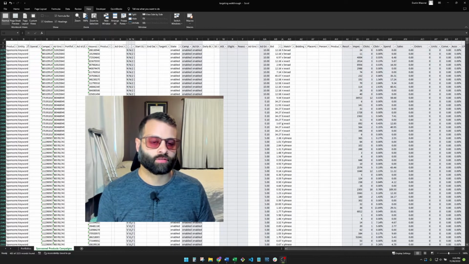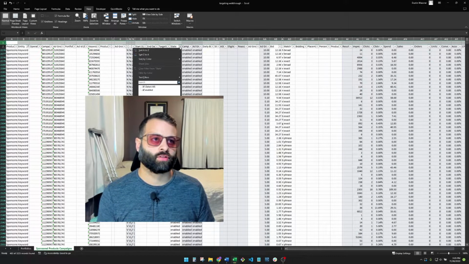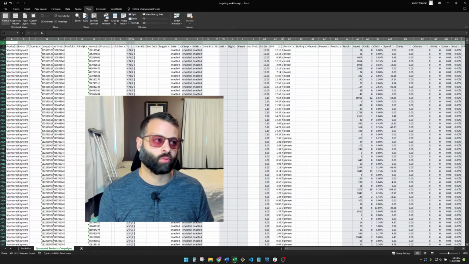And now that we have all the targets in the account showing, make sure that you're looking only at the ones that are enabled. So go to state, campaign status, and ad group status. Make sure that all of those are only showing enabled.